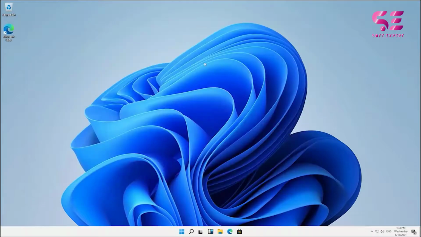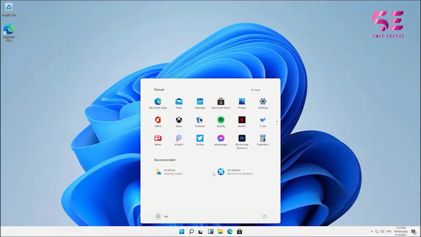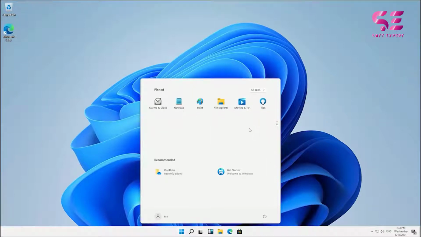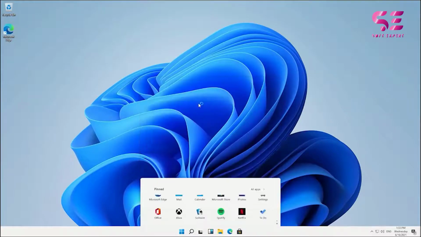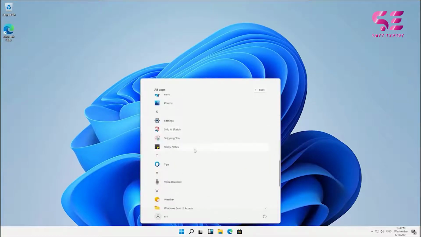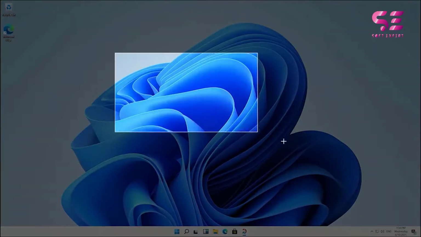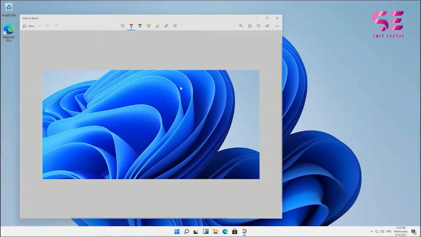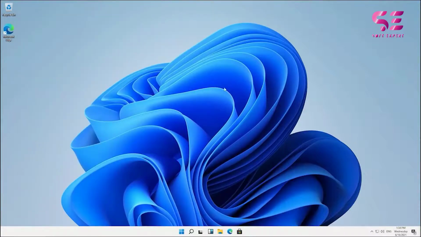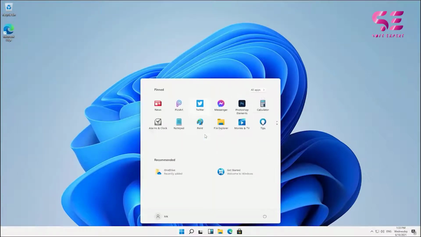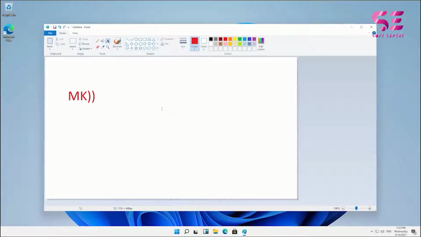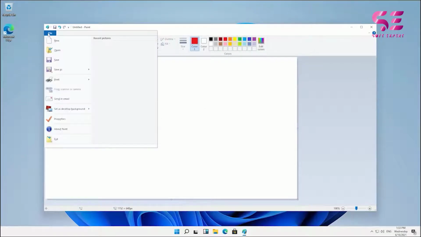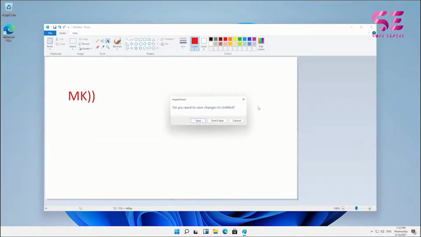And the most important one is in the start menu, we don't have the tiles, which according to me were not that useful. We have these icons and the start menu is in the center, and obviously we can align this to the left side as well. We have the snip and sketch tool just like Windows 10. Now let's close this and open up Paint, for example. Here you can draw and write anything you want, so this is also the same.